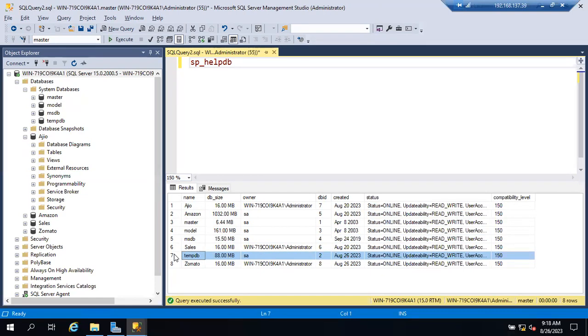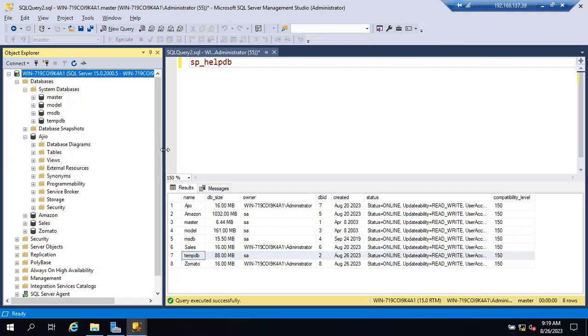So where can we see the resource database? What is the proof that we have a resource database? First, let me tell you what the resource database stores. It is a hidden database introduced in SQL Server 2005. Before 2005, there was no resource database. Mainly, SQL Server version-related information will be stored in the resource database. That is its main purpose. It stores the SQL Server version and the build number related information.